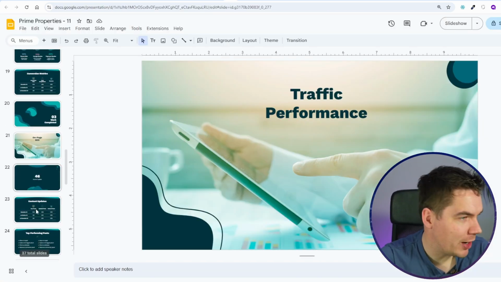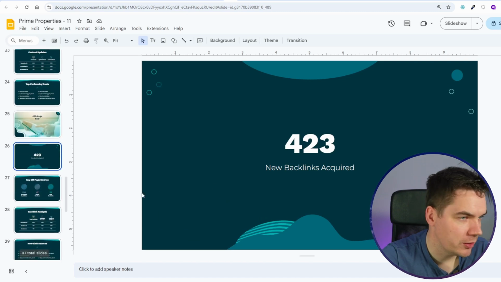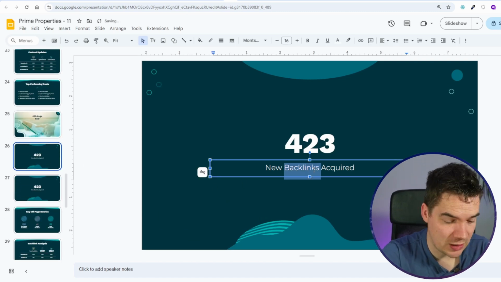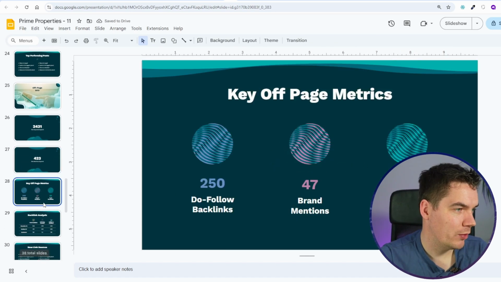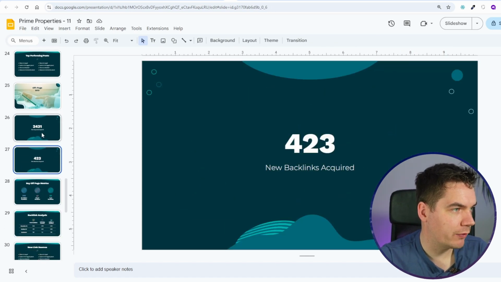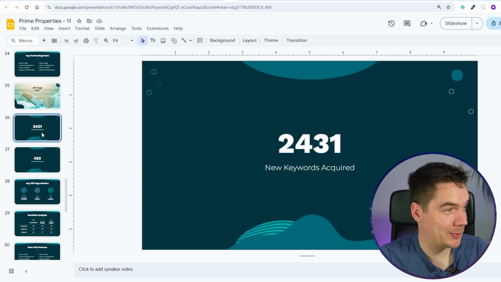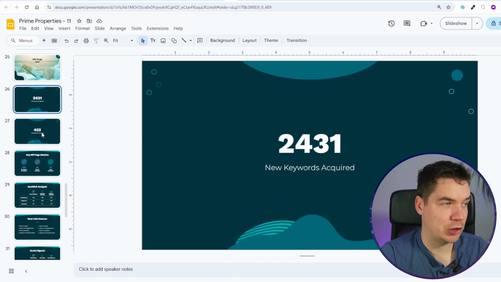But we also need off-page metrics. So if we look at off-page here, new number of backlinks acquired. Can even create another one, which is new keywords acquired. So how do we get this data, let's say? We have a few options for this. I think we're going to use DataForSEO. A lot of the other options are quite expensive. DataForSEO is a pretty good data source, and you can build out a huge amount from it. So let's dive into that one next.